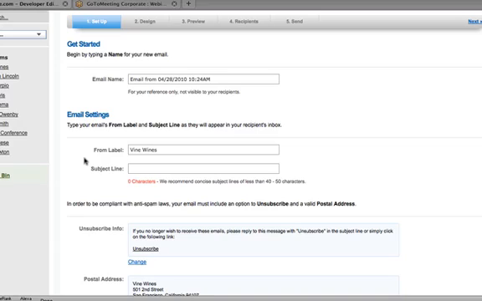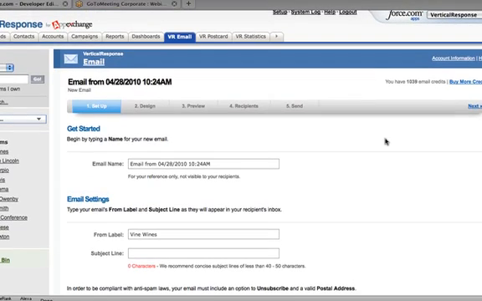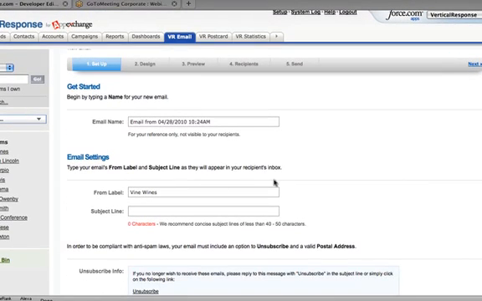So you want to make sure your from label is something that they're going to recognize. Our system automatically pulls in your company name from this account section up here in the top right, and that's generally what you want to use. You generally want to have your company name set up in there. That's usually what your recipients will know, and that's usually who they've signed up to receive emails from.